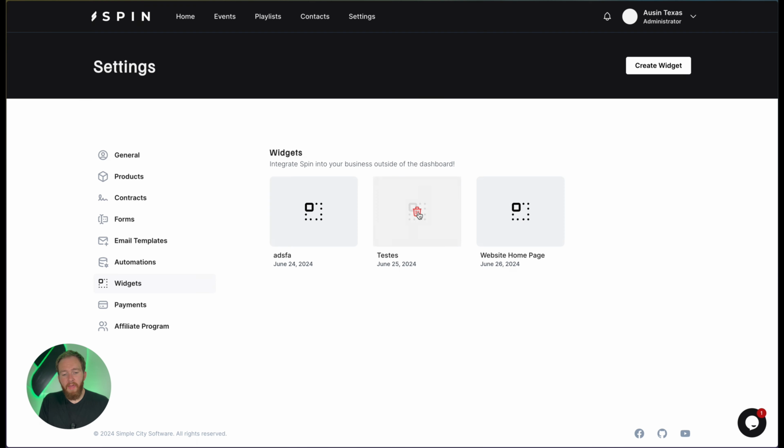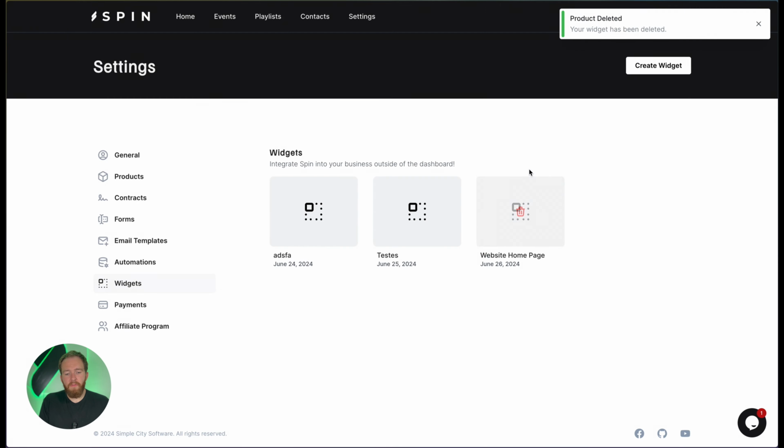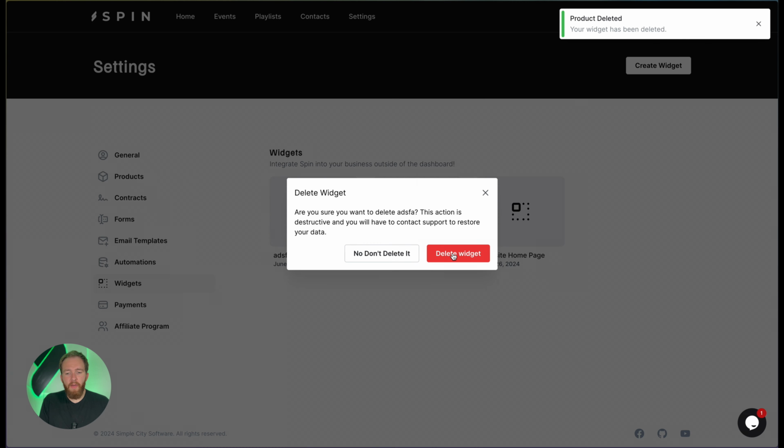Then finally, we're going to delete these two test templates that we have in here, these two test widgets. We're going to go ahead and hover right over them to delete them, click that trash can, confirm, and we're going to confirm on this one as well.